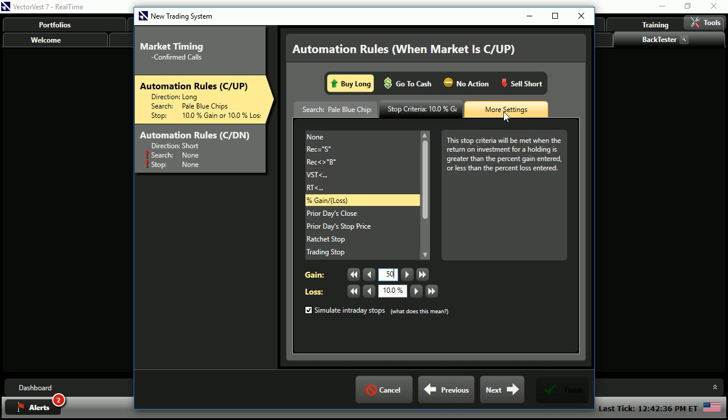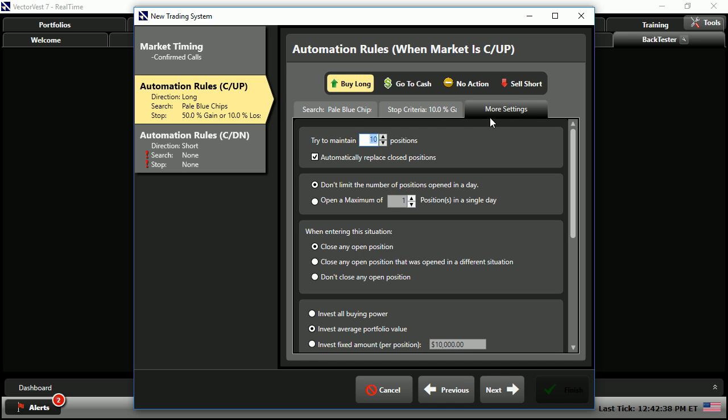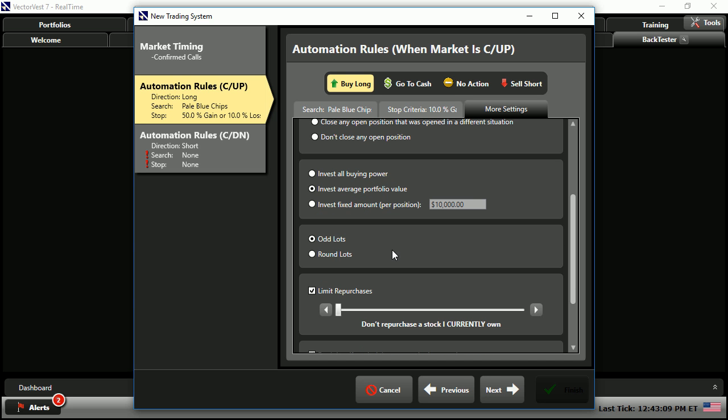Once we have that in there, we'll then click on More Settings. And we'll leave everything to the default so far. So we'll try to maintain 10 positions. We'll automatically replace closed positions. We're not going to limit the number of positions opened in a day. When entering this situation, we'll close any open position. So when entering a confirmed up, we'll close any open position, but that won't have an effect on this testing here. And then we'll invest average portfolio value.